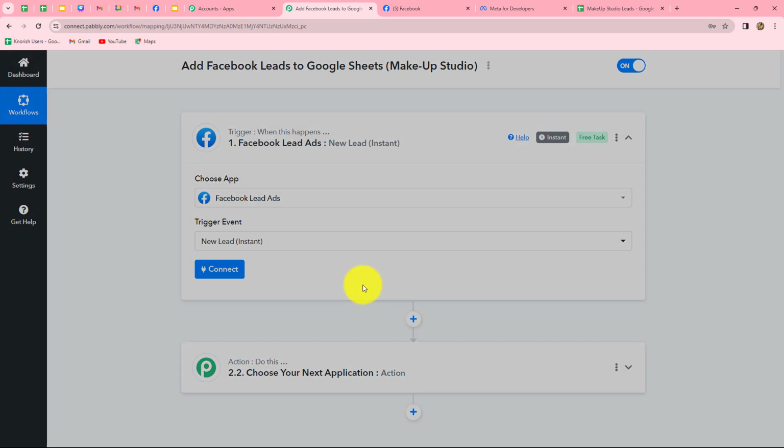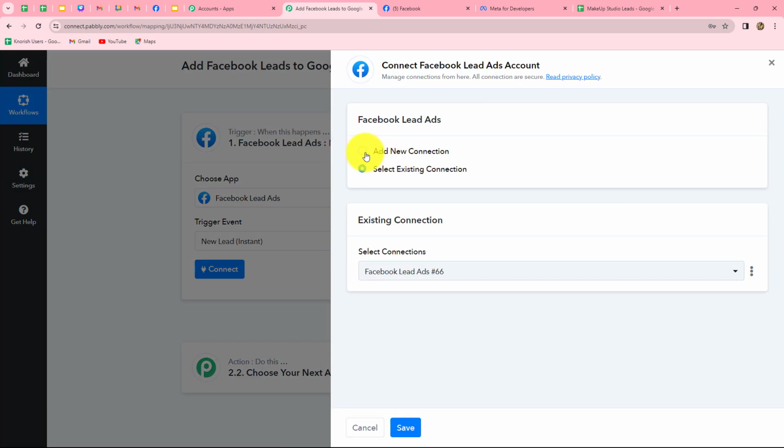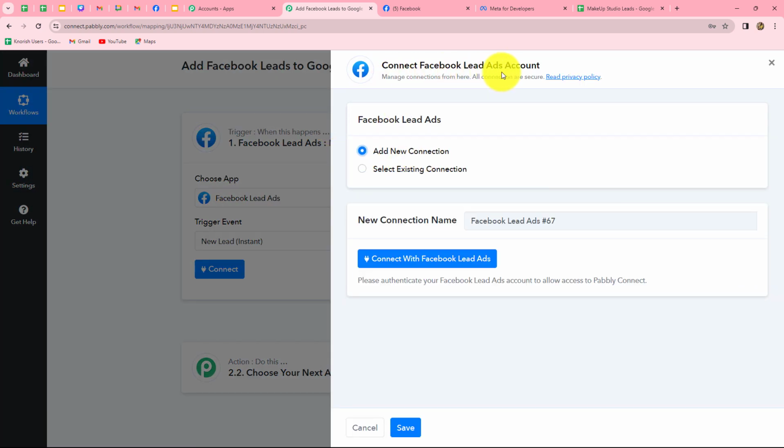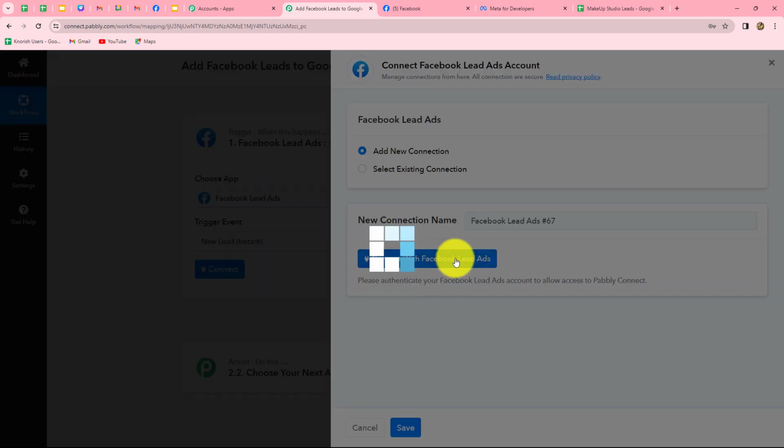Okay, let's click on connect. And now from the given options, we need to click on this add new connection to build a new connection with Facebook lead ads account. If you already have an existing connection, you can also go with the existing connection option. Now let's click on this connect with Facebook lead ads. And here our authorization has become successful.